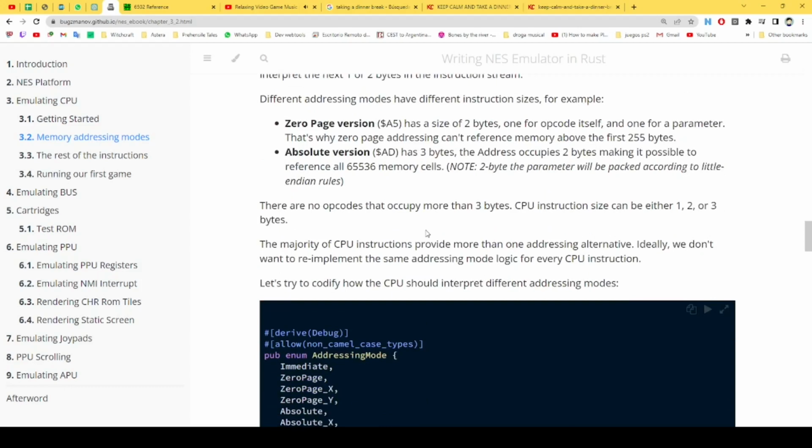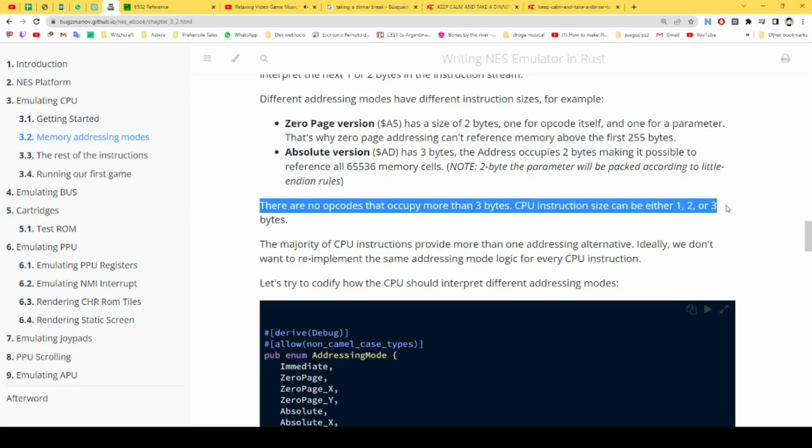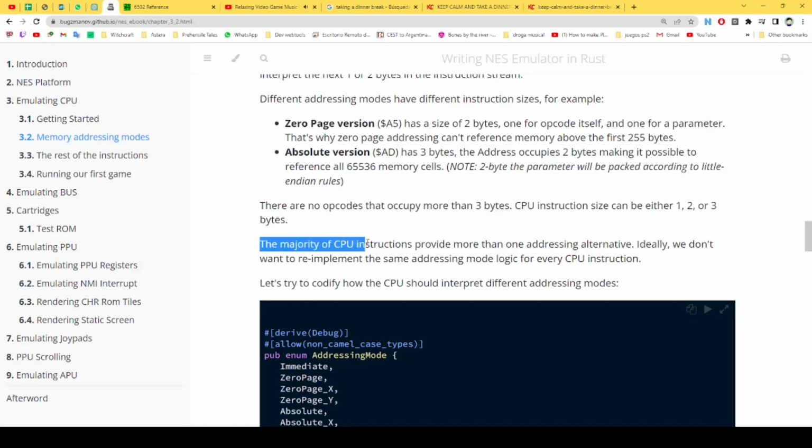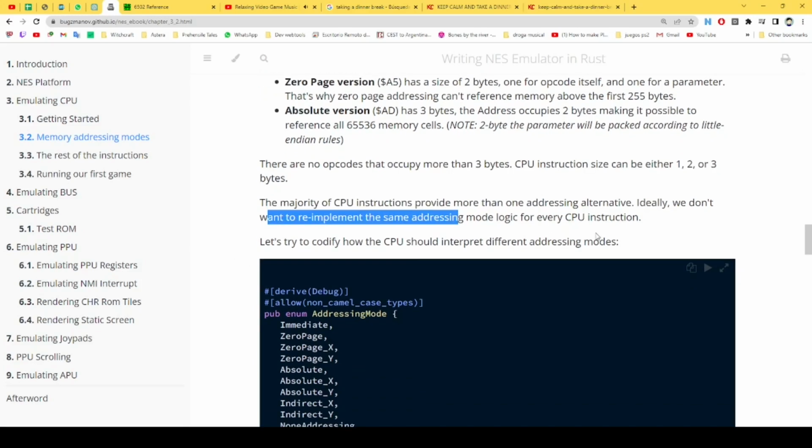So there are no opcodes that occupy more than 3 bytes. CPU instruction size can be either 1, 2 or 3 bytes. The majority of CPU instructions provide more than one addressing alternative. Ideally, we don't want to re-implement the same addressing mode logic for every CPU instruction. Let's try to codify how the CPU should interpret different addressing modes.